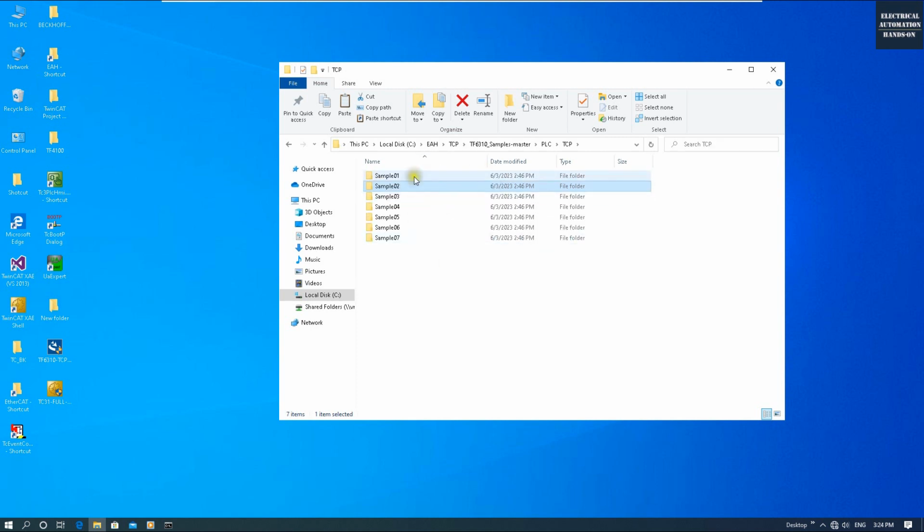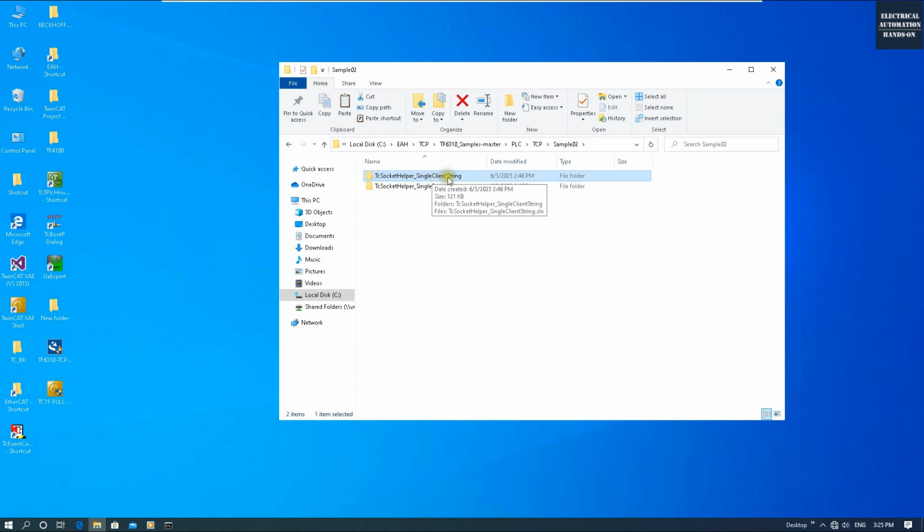In this folder, there are 7 sample projects. You can basically figure out from the names that they have different roles, like binary, TLS, and string. Personally, I use this sample tool to test this example, and I found it running very well. Let me show how we can use sample02, and let me copy this single client string.